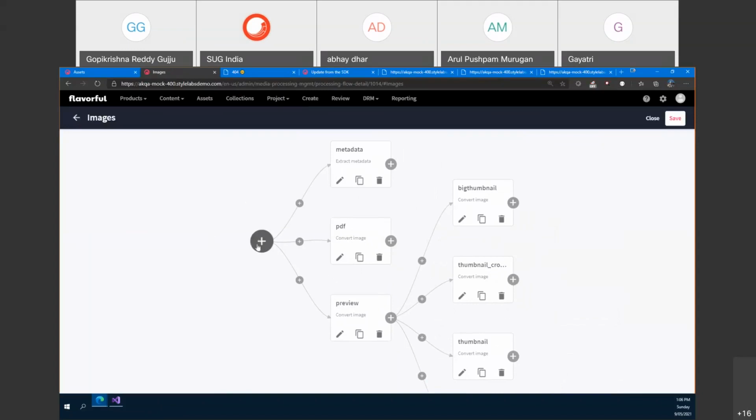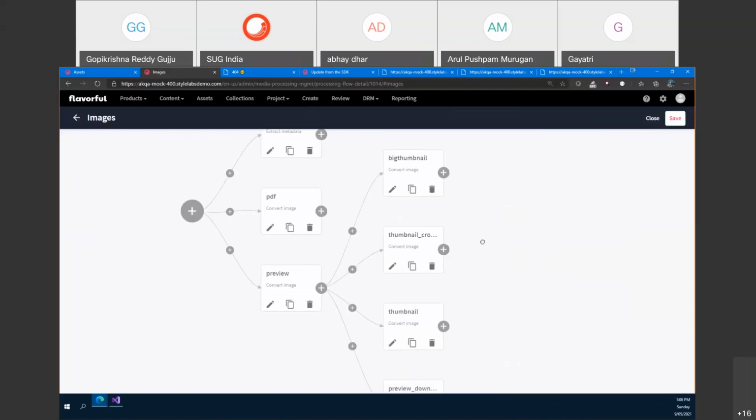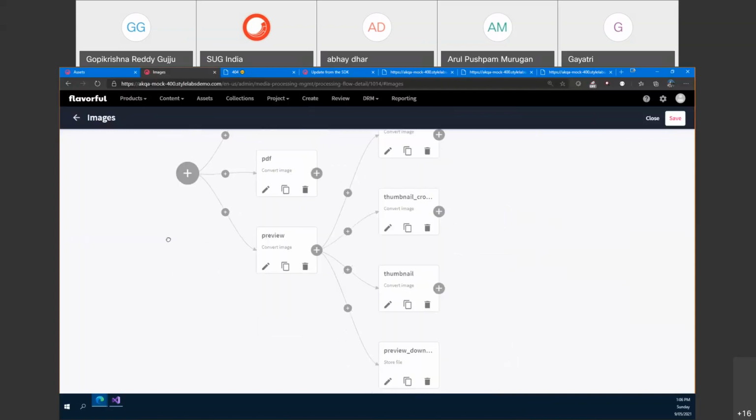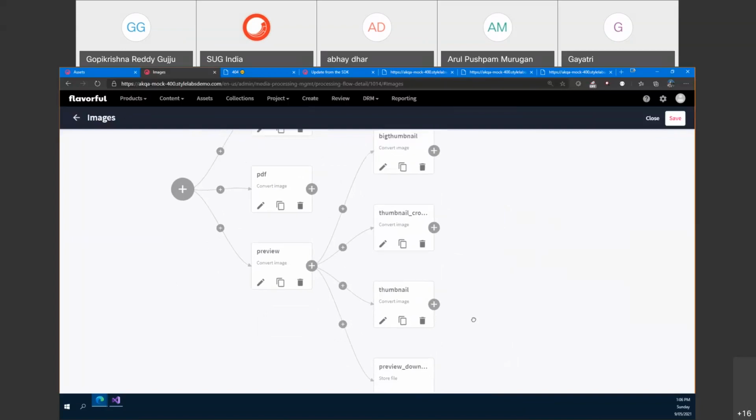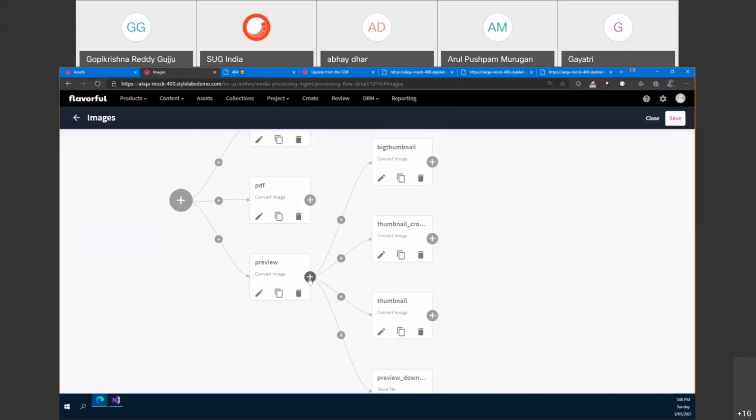As soon as you add an image, it converts into PDF. It extracts the metadata. It converts into preview, and again it converts it into big thumbnail, crop, and thumbnail, because it is internally using all these things to show on different detail pages and preview download. So if you need to convert to WebP format, all you need to do is come and add it here, process, and you can add this extra rendition, then it converts. So that would be available when you are downloading it. So all these options would be available for the download. Yeah. I hope that answers your question.